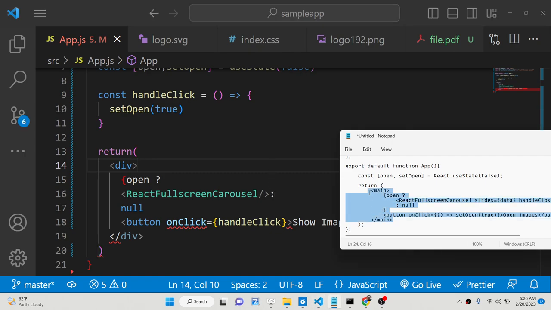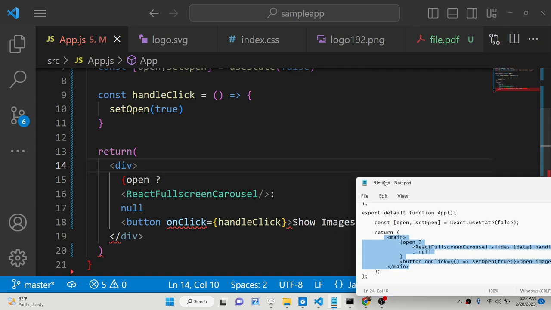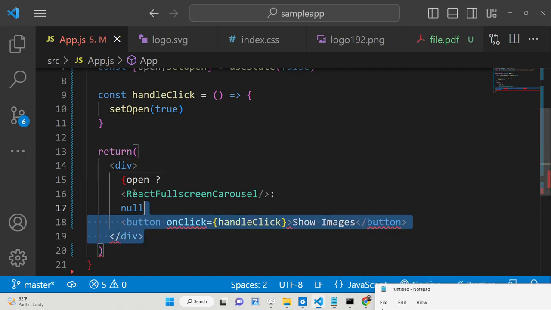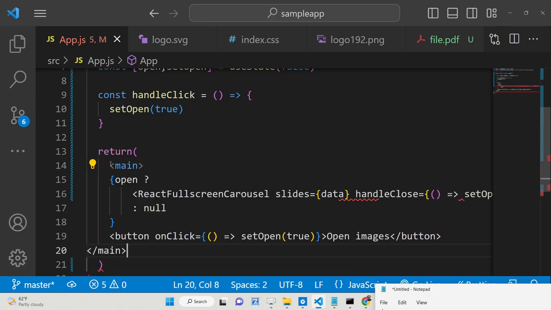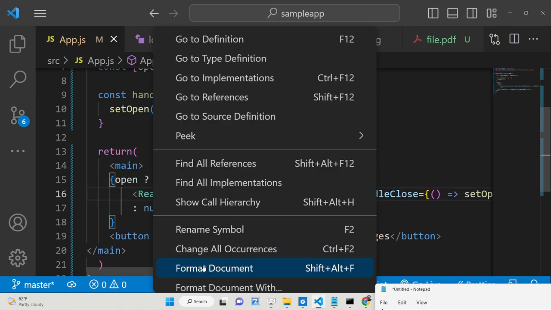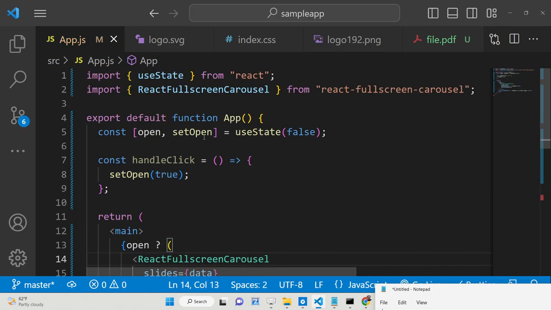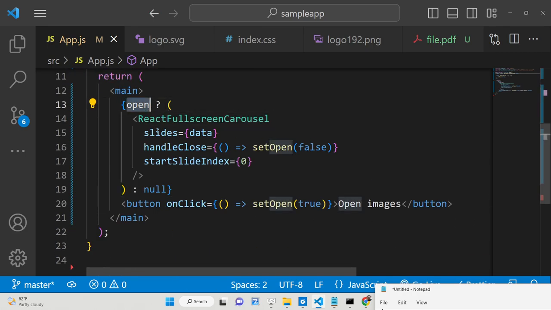Let me just paste this code here. This is the code, guys. We are tracking the value. If the open value is false, in that case we will display the button.